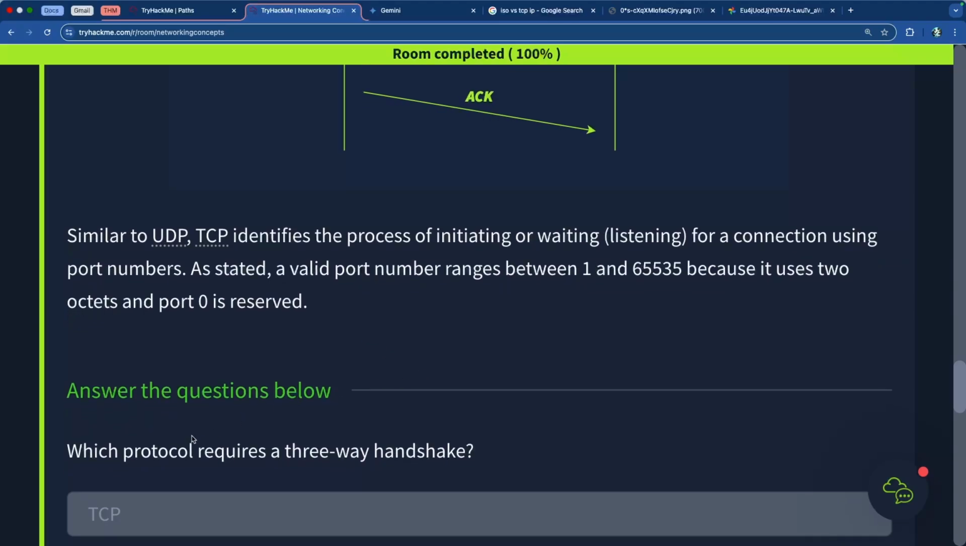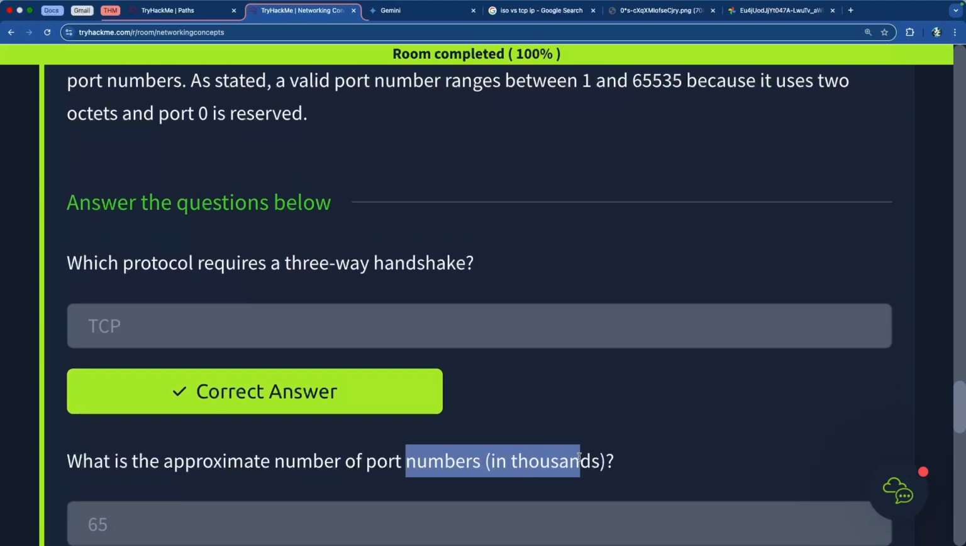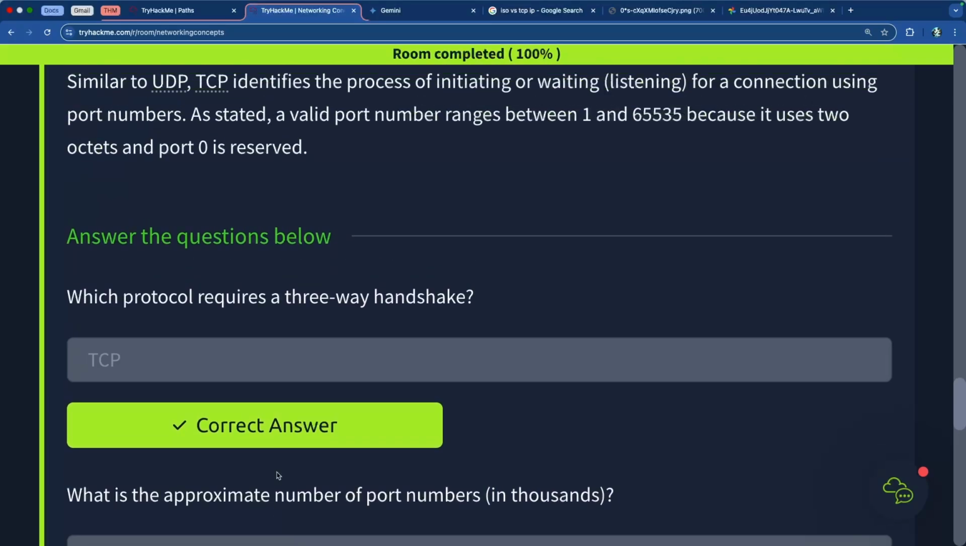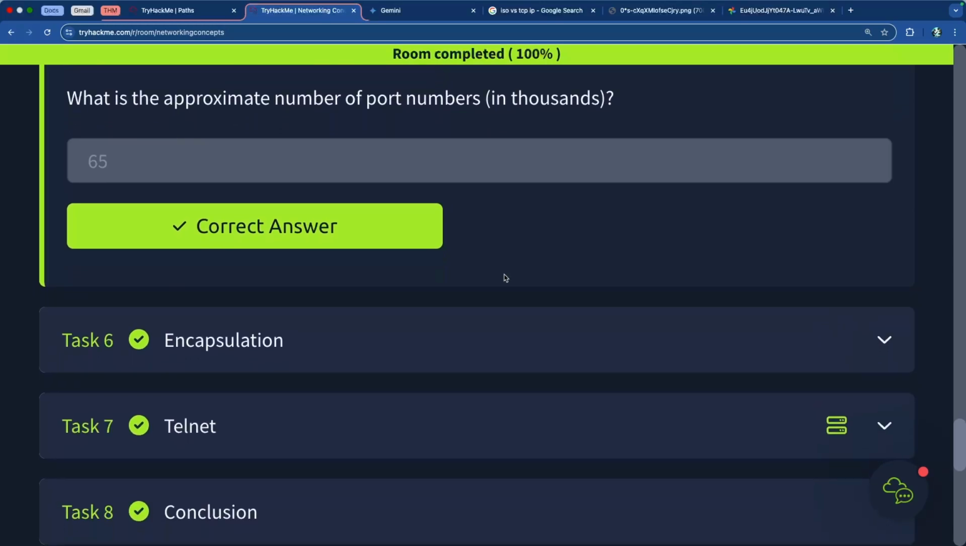So, which protocol requires a 3-way handshake? That would be TCP. What is the approximate number of port numbers in thousands? It's 65,000. And this 2-octet thing, so if you remember, if we look at the subnet example and we have 255.255.0.0, that means the last 2 octets are now reserved for that communication. And if you do 255 times 255, it ends up being 65,000 and some change. So that's basically how you get that.